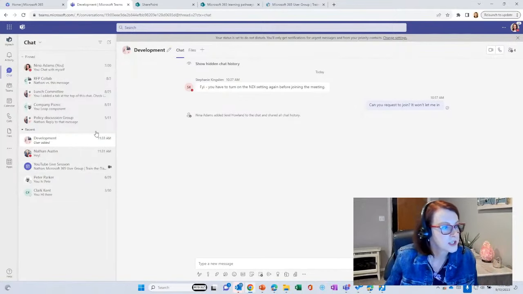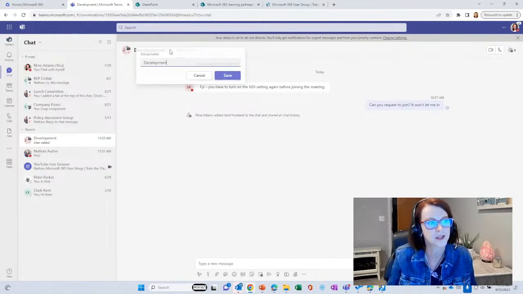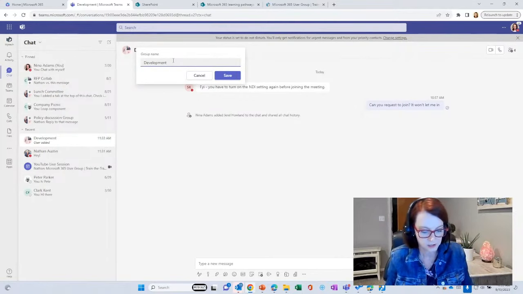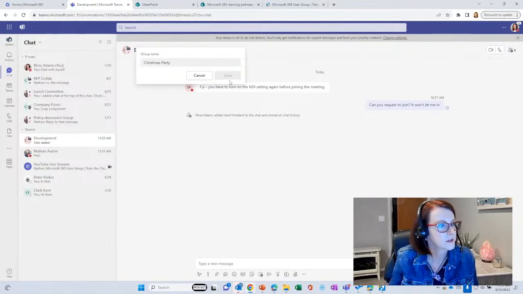Because we've previously added people to this group, you'll notice that the group name has been changed. But if it just had the people in the group there, that little pencil is a great way to change the name of the group to something that makes a little bit more sense. So let's say we're going to change this to the Christmas party, and I'm going to save it.